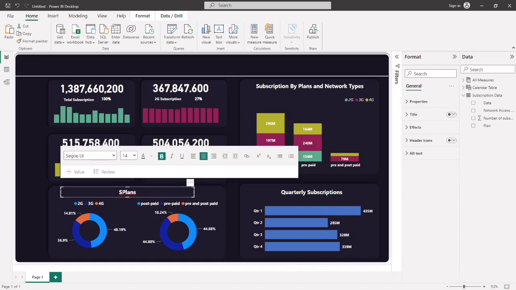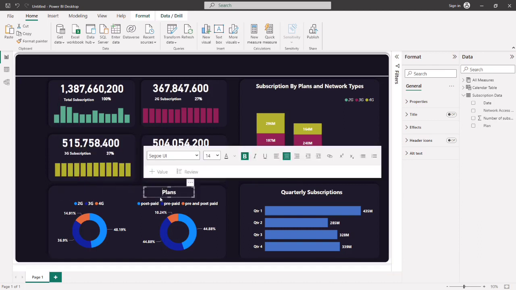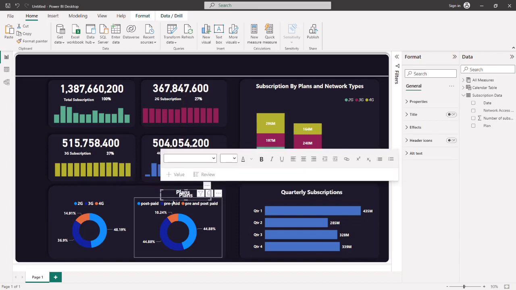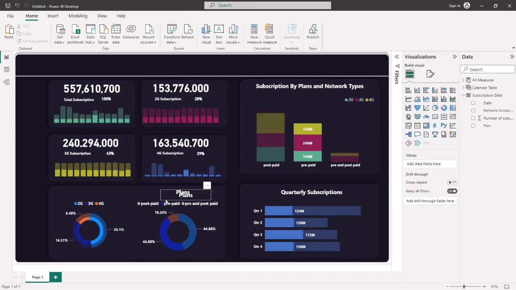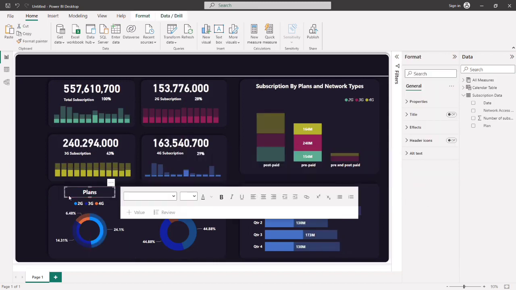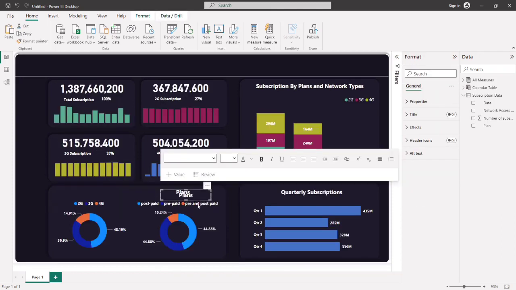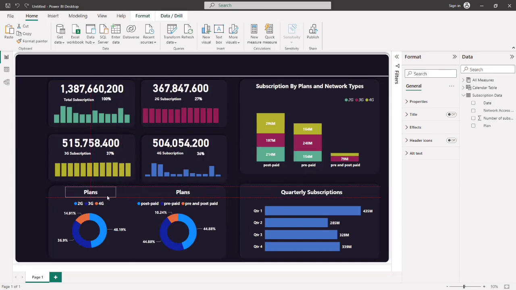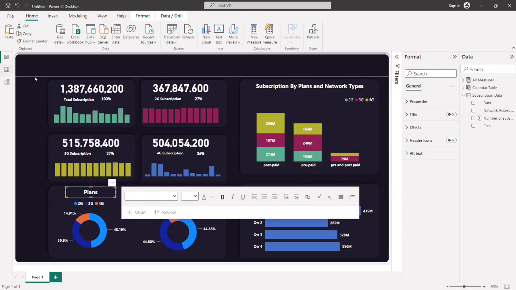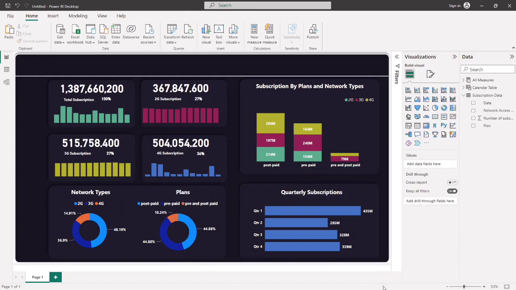This one here is for the network plans. Just place it over here. Then you can duplicate it and drag it over here. Then I'll bring it over here. See what we have. So this one is for the network types. Okay, good. Now you can see what we have.